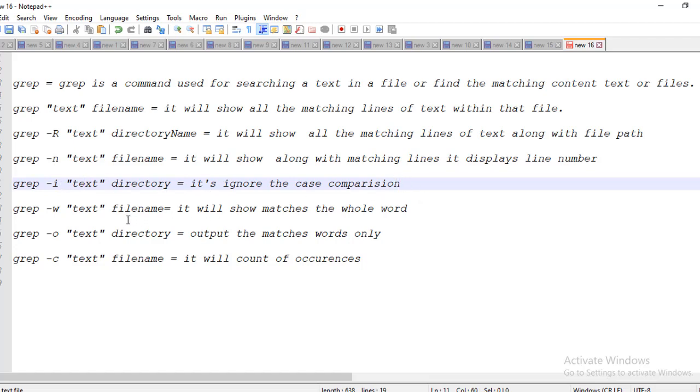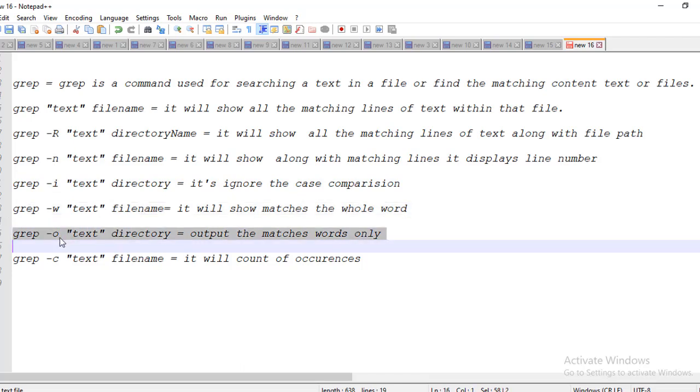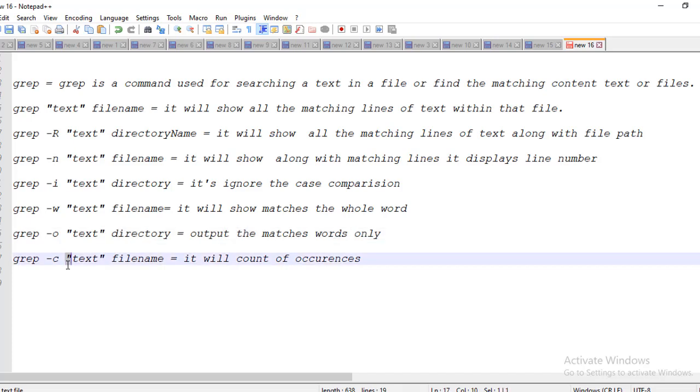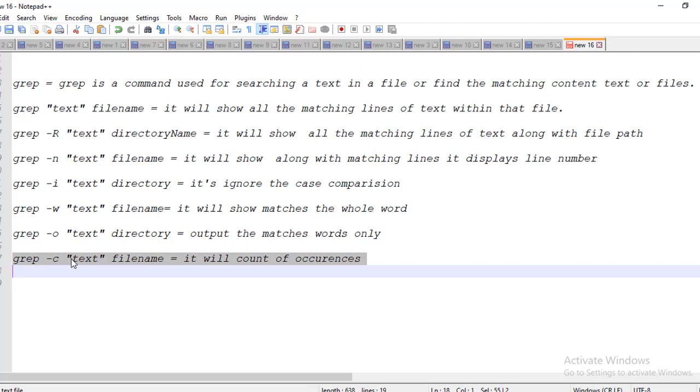Another one is grep -w, which shows the matches of the whole word. And one more, grep -o, which outputs only the exact matching word. This is grep -c, which counts the occurrences. I'll show you, on my Ubuntu.